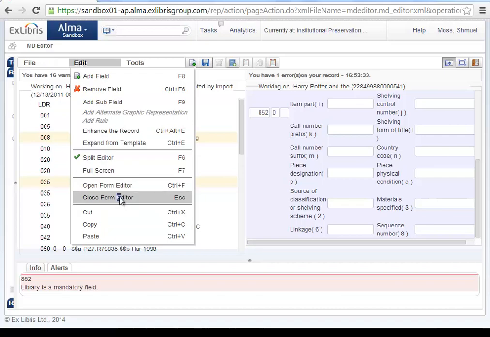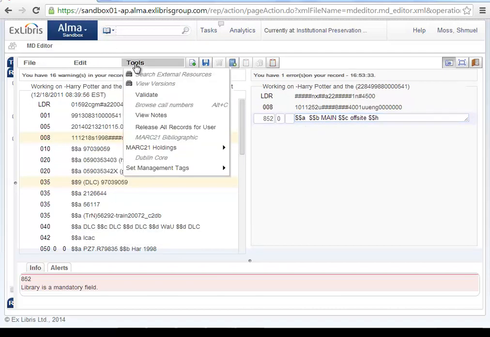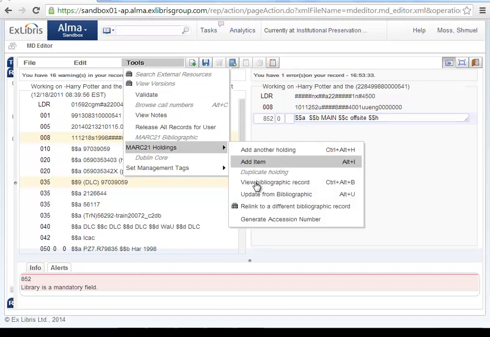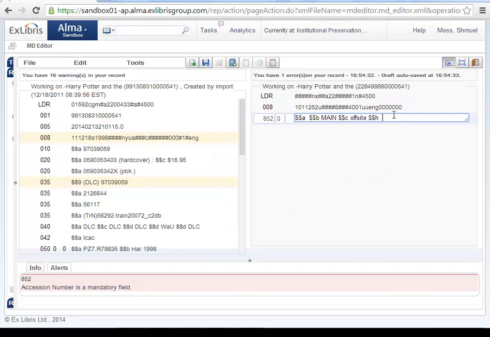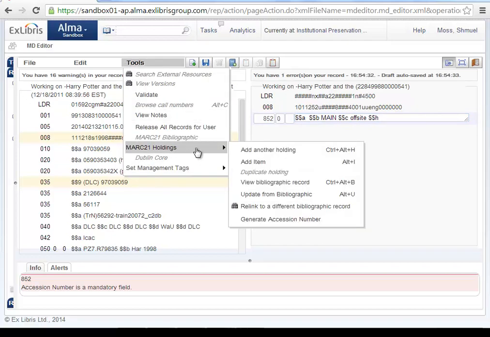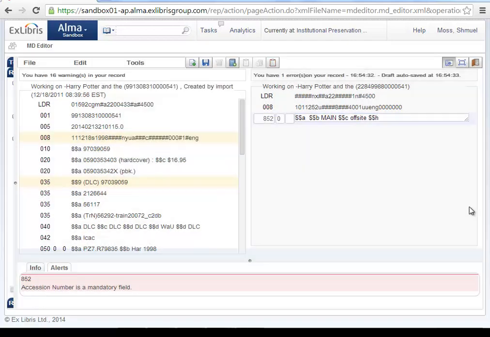Leaving the form editor now, if we select Tools, MARC 21 Holdings, and Generate Accession Number, we expect that Alma is now going to add an accession number that it generates automatically on the basis of the accession number routine that's already configured into the 852 $p, which is the location that's been selected as the accession placement for the main library offsite location. So let's try that now. Generate accession number. And indeed, the next number in the sequence has been generated and placed in the 852 $p.